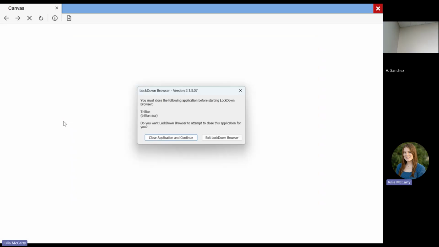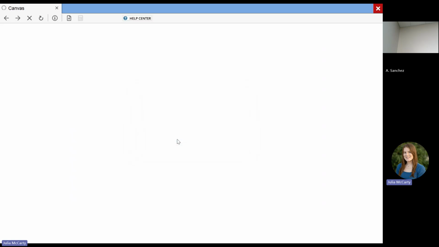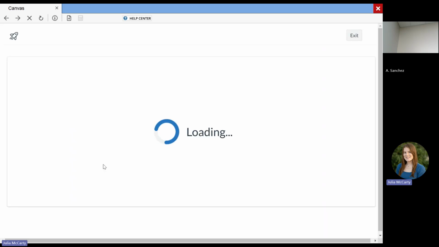So at this point, regardless if you're using newer or classic quizzes, regardless of how it launches, students at this point will be asked to close any remaining open applications on their device. So as an example, I have an instant messaging application here. So of course I can't use that during the exam. So I do need to close it before I can continue. And then at this point, we will begin the exam.